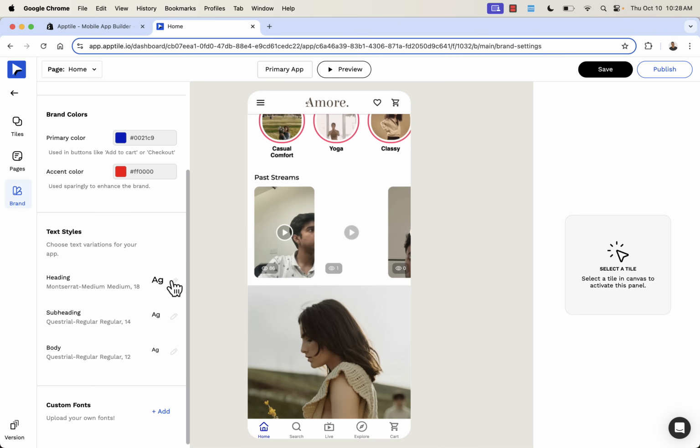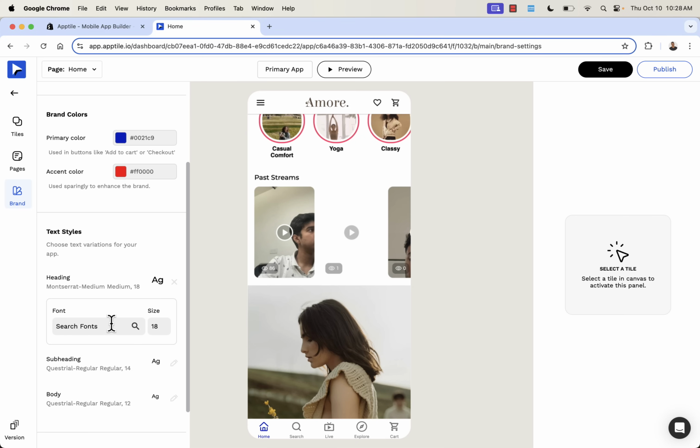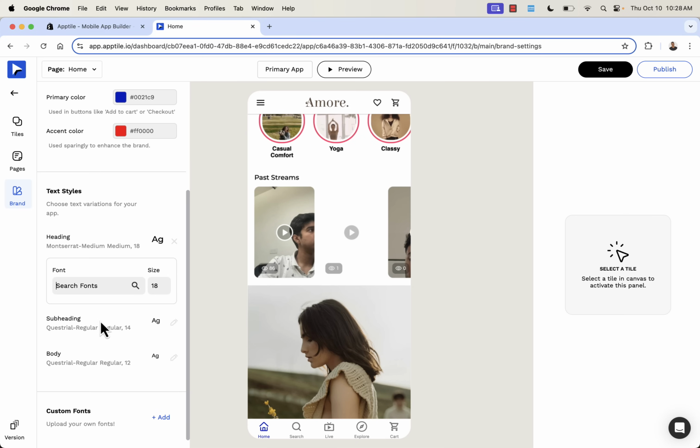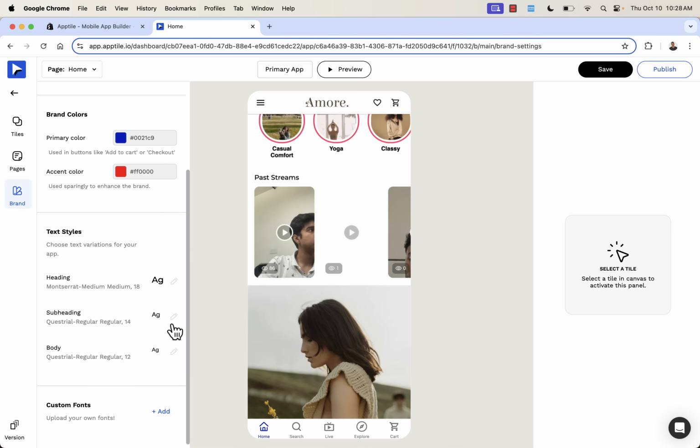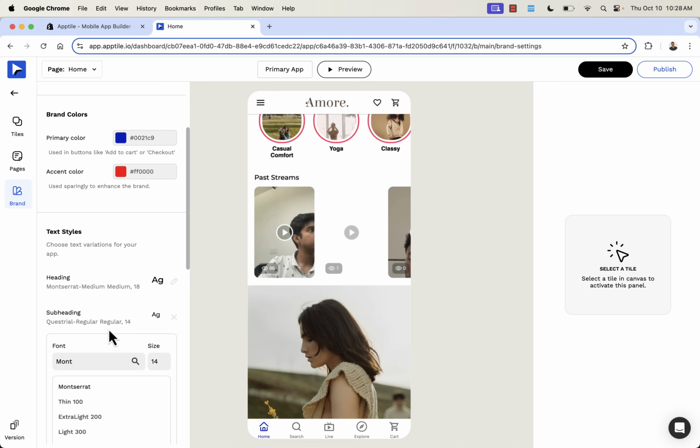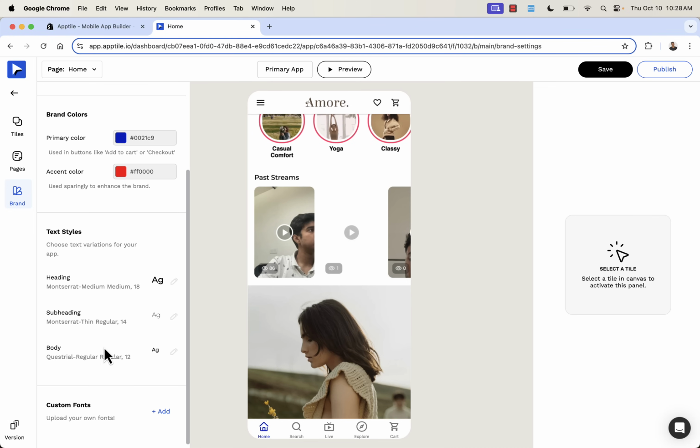We're going to come down over here to text styles. What's going to be your fonts? We could choose from all these different fonts. We have the ability to use Google fonts. We could choose our sizing, and this is the same for heading, for subheading, for body. So the whole idea here is we're going to have full control over everything. If you want to switch back to Montserrat, we can come down and do that over there as well.